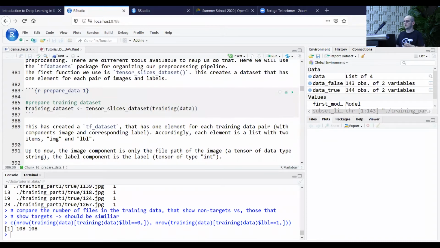So as I said, we need to get our data somehow into the form of these tensors as it's needed by the convolutional neural network. And for this, there are several ways to do that. Keras has some pre-processing functions, but here we are using the TF datasets package, which provides access to a pre-processing pipeline for data as it is needed for convolutional neural networks. The first function that we're going to use here is called tensor slices dataset. Let me just execute that.